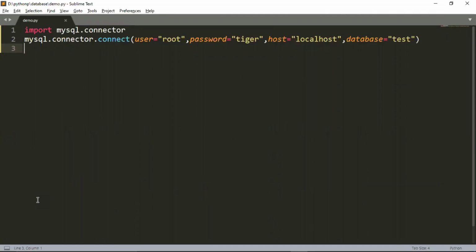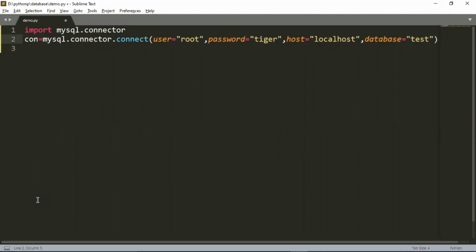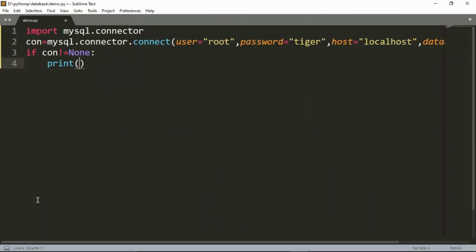Now it will return an object, suppose it will return a con object. Now I'm checking: if my con is not equal to None, then I will print a message: connection established successfully.